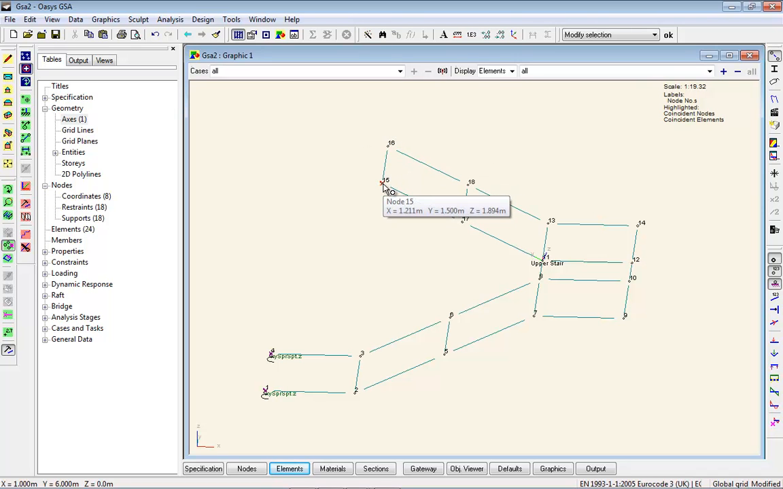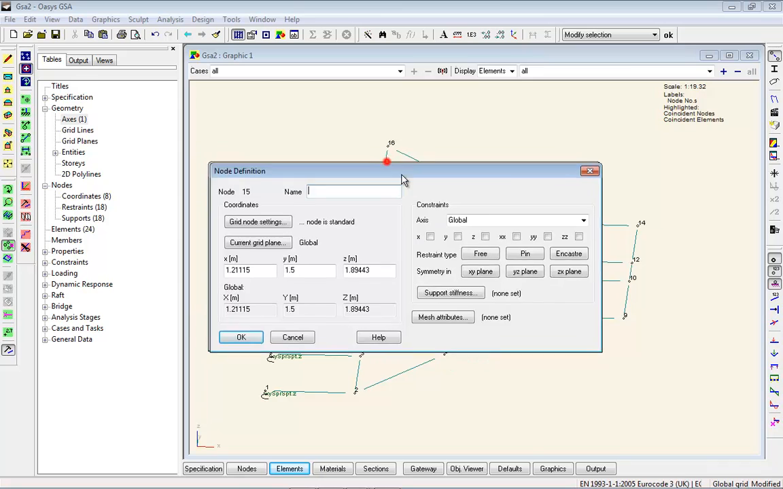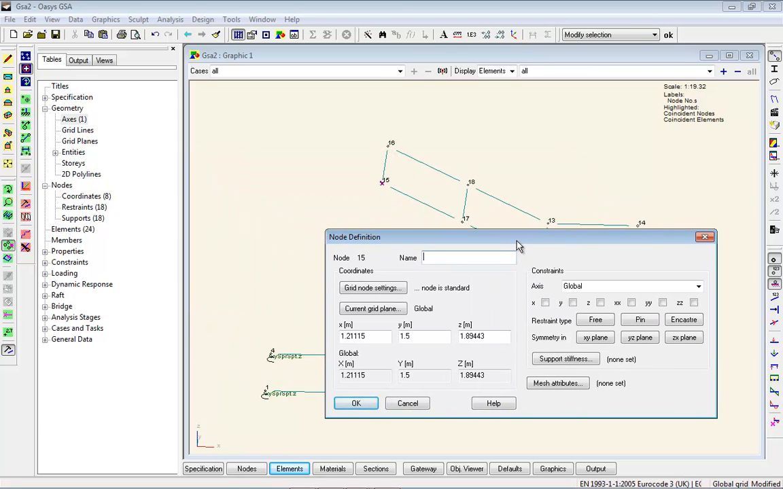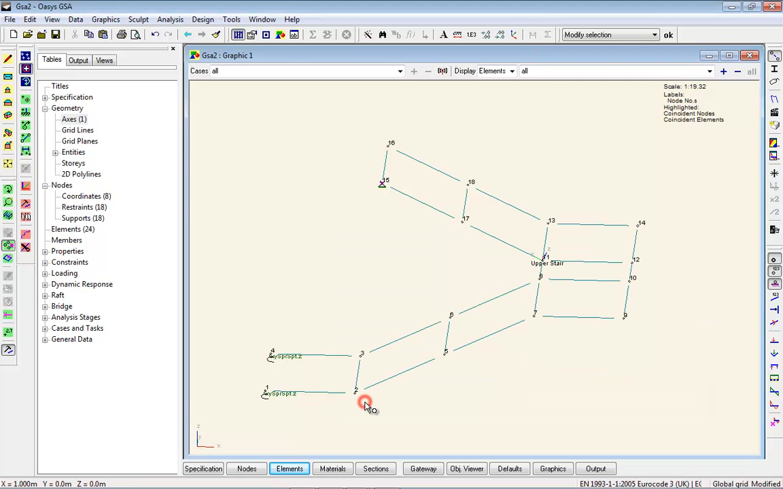Likewise, if I double click on a node, in fact you can double click on just about anything in GSA, it will open up the relevant edit dialog for that thing that you've just clicked on, whether in the graphical view or in the table views. And then I can change the settings directly with these coordinate systems, or indeed the restraint properties.